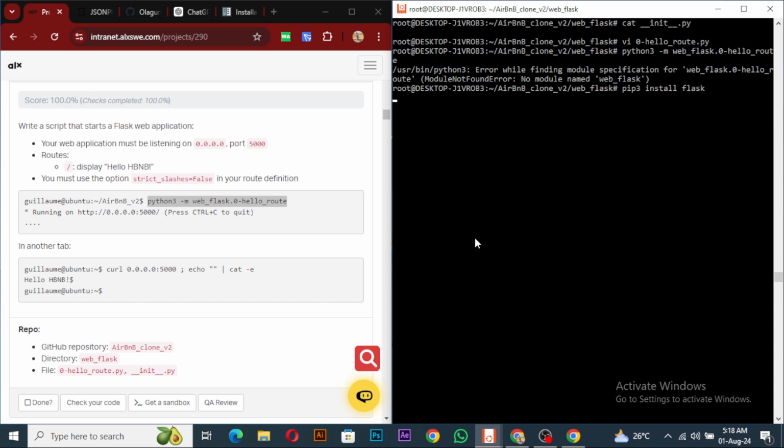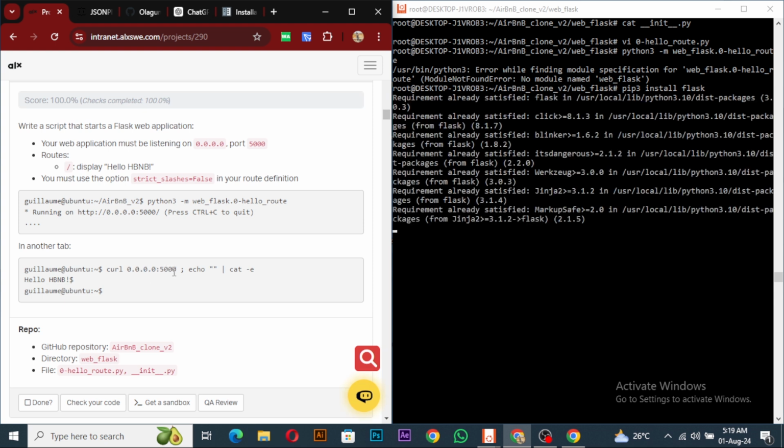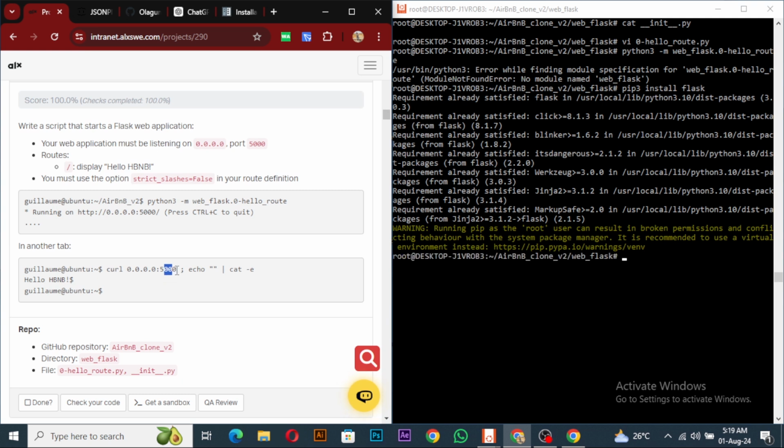Once we open the server and Flask is serving us, we call that IP address, which is from all IP addresses, at port 5000. So we are hitting the root by default, and we are supposed to receive Hello Airbnb. Okay, so let me try that now.